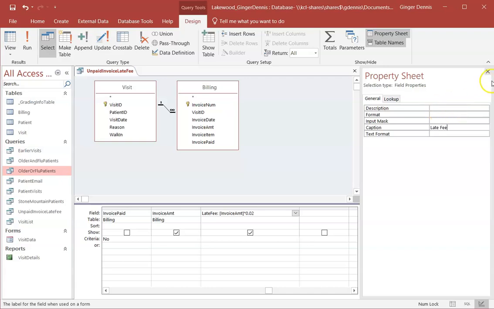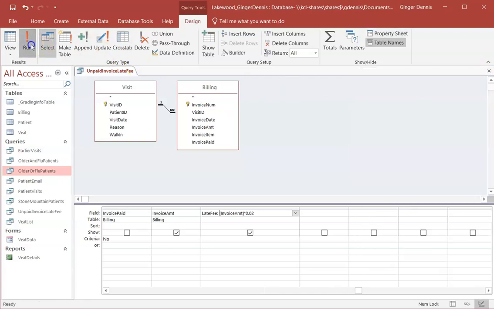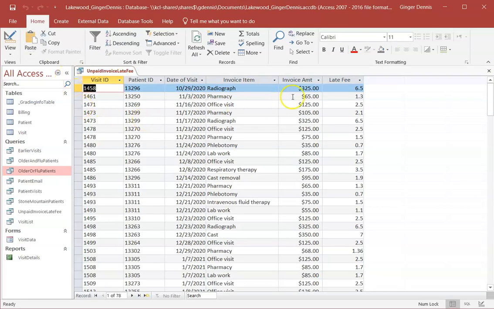And then we can close that property sheet and run our query. And we see late fee at the top, and we see all of the calculations. But it's not formatted as money yet.